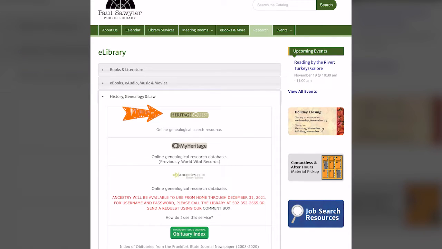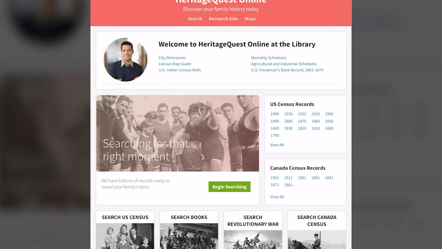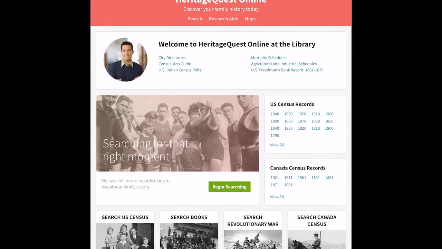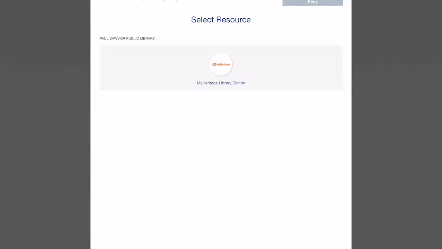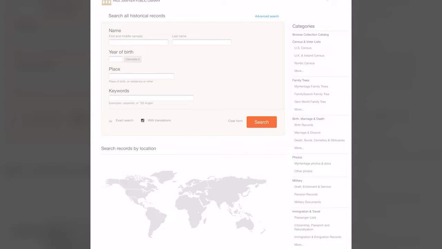Heritage Quest offers a variety of resources: census records, city directories, and other historical documents. MyHeritage, formerly known as World Vital Records, has access to a wider swath of records, including international censuses and voter lists, birth, marriage, and death records, and the option to search up your own family tree, provided someone else has already started that. And if not, you can.